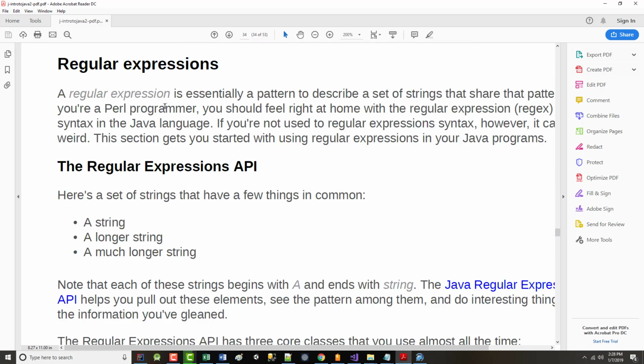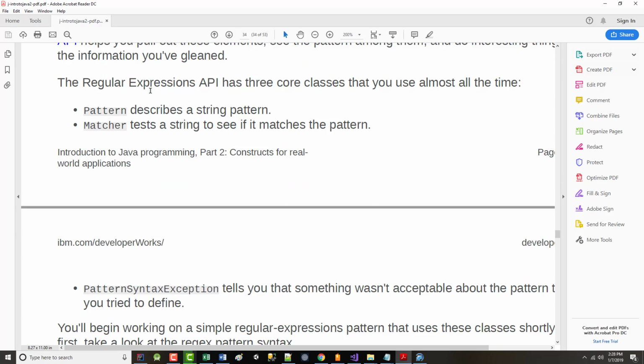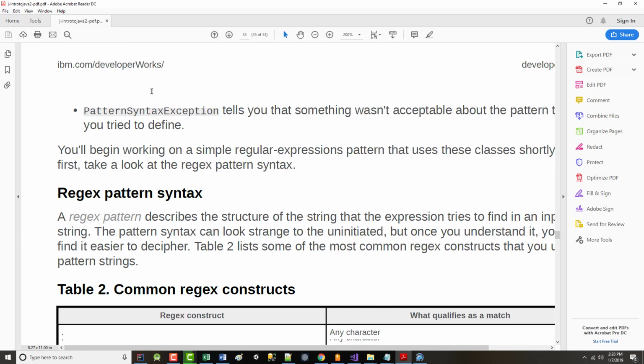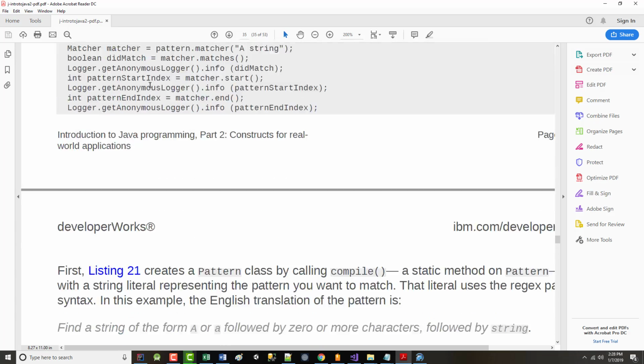All right. Remember regular expressions? Java supports regular expressions just like JavaScript does, just like C# does. I'm not going to run through anything with regular expressions right now, but it's a way to do pattern matching.